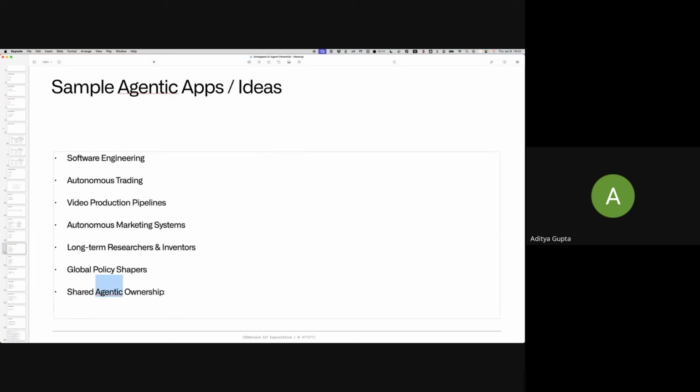Similarly, shared agentic ownership is one other phenomenon that is really coming up. So multiple people or groups of people can create agents which they collectively own, and the agent goes and produces something. If it results in a particular kind of return, then it's distributed among the people who have built the agent. So not a single person owning an agent, but multiple people owning a group of agents. So kind of a shared agentic ownership ecosystem that can be created.